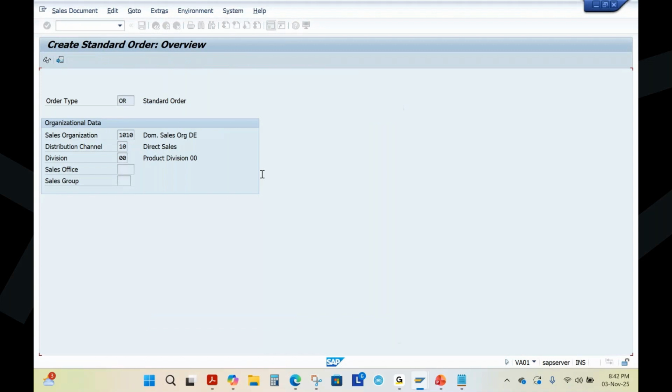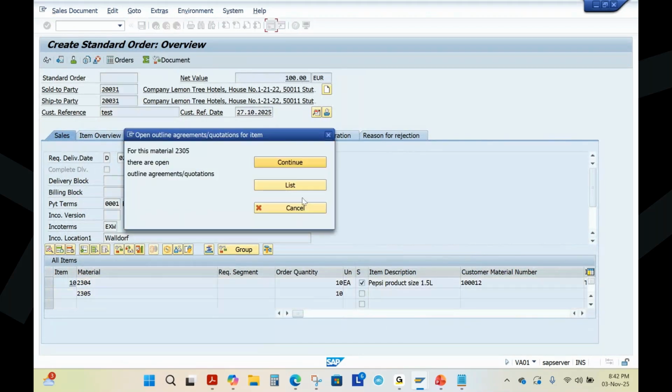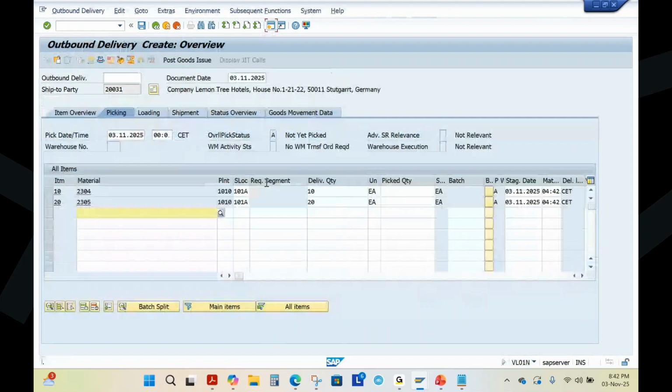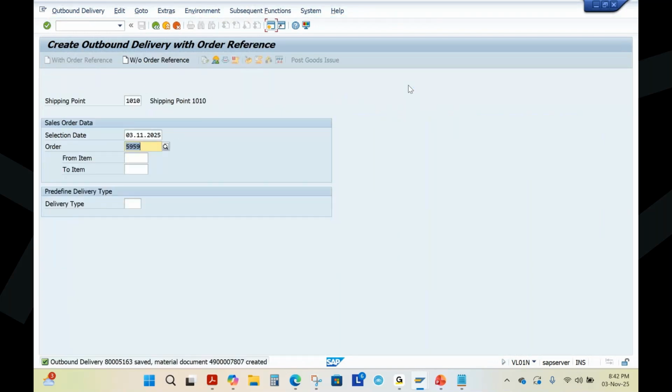Copy. I'll enter one more item, 2305. This is also 10 quantity. Continue. I'll put this as 20. So now the sales order has two line items. Let me go to deliver. Picking. I'm entering the picking quantity. Now I'm doing the post goods issue. So now the sales order is created, the outbound delivery is created, and PGI is done.